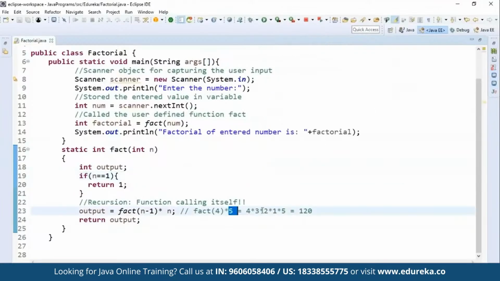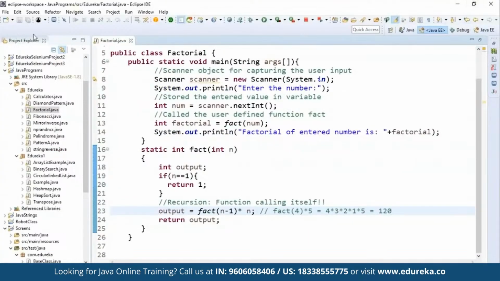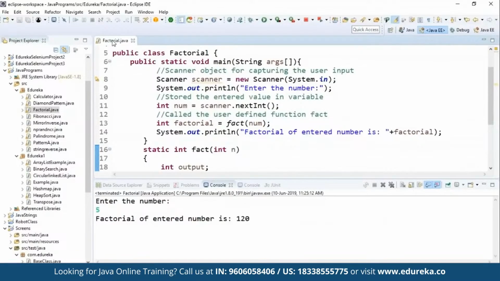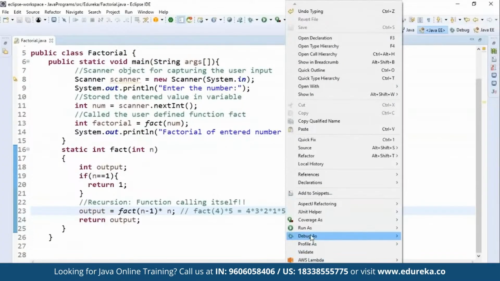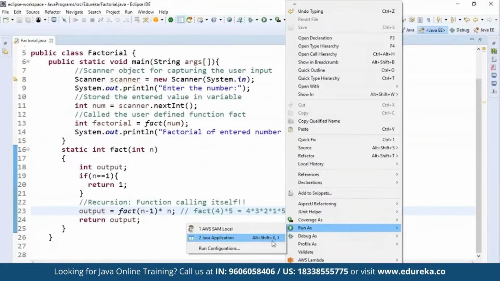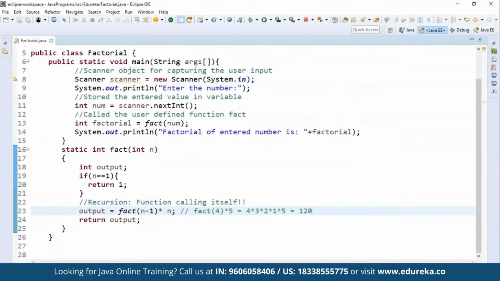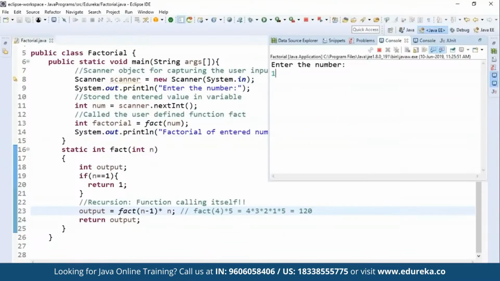So the factorial of a number that we calculated and the one that we got in the output is fine. Correct? Now say I want to calculate the factorial of a bigger number, say 11. So when I enter the number, it said the factorial of an entered number is this. Correct? So this is how you can calculate the factorial of a given number. Now let's move further and take a look at the next program.